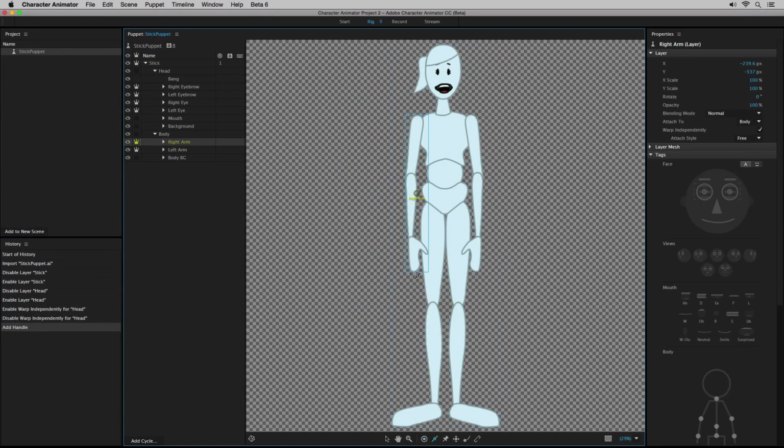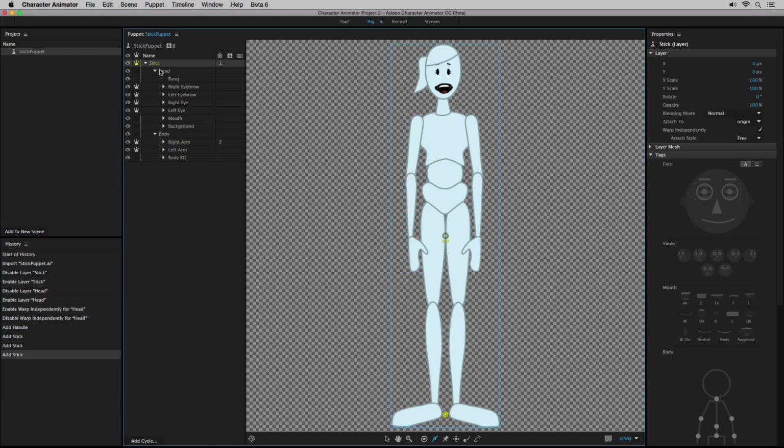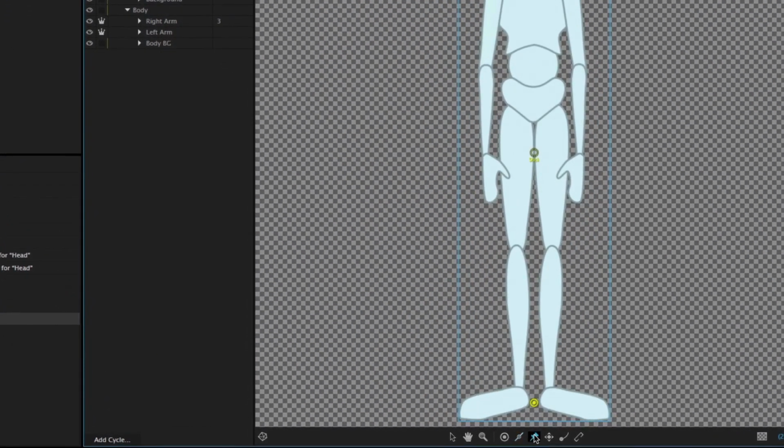Here, we'll add some sticks to the puppet's right arm. We'll intentionally leave the left arm stickless so that you can see the difference in a moment when we begin animating the puppet. The Pin tool stops a layer from moving, pinning it into place. To keep the feet locked down, let's add a pin to each layer.